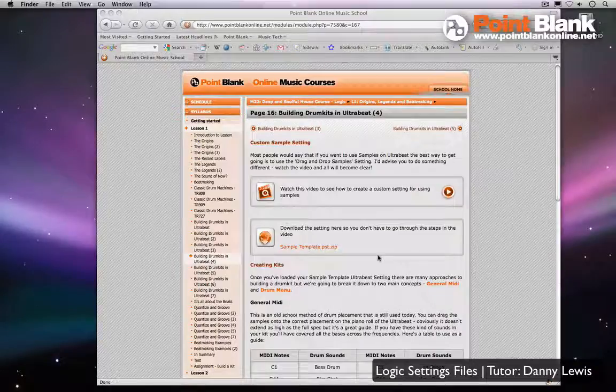On the Point Blank Online courses, there are plenty of downloadable files that we provide. And some of these include Logic Settings files. So these are presets that can be loaded inside UltraBeat and other instruments and effects. So here is one of the examples. And this has been zipped up. It's a PST file. And I'll show you where you need to put these.